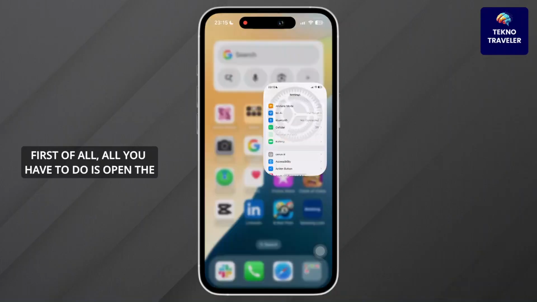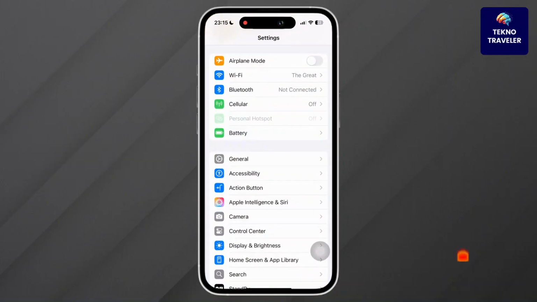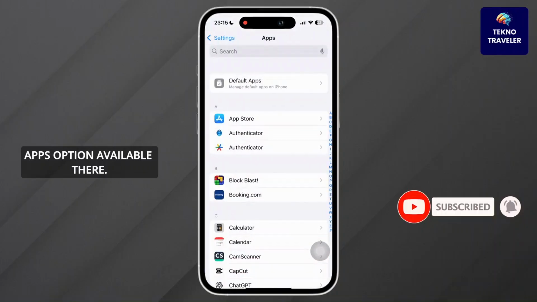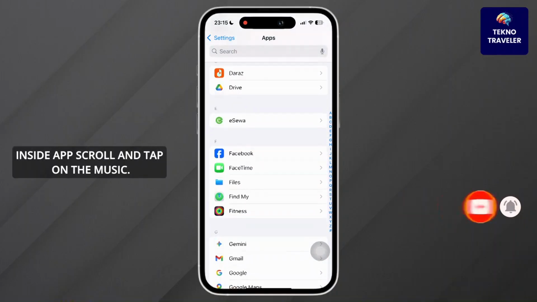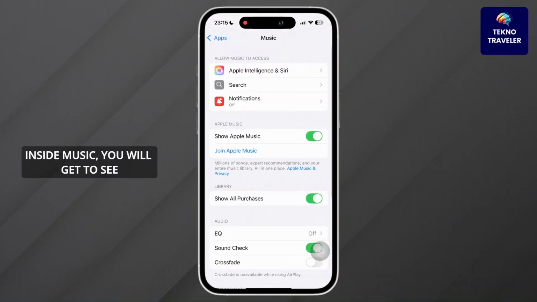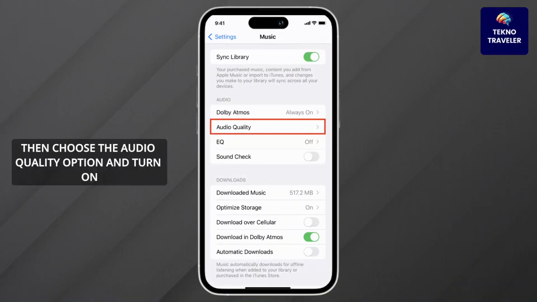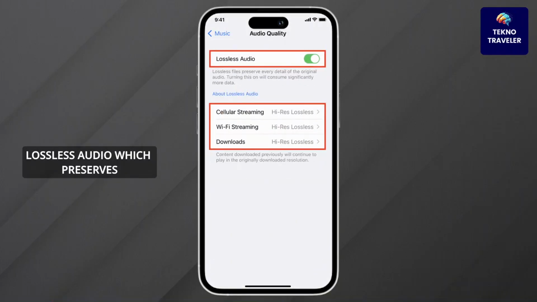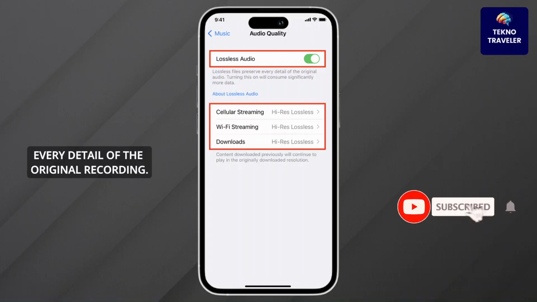First of all, you have to open the settings on your iPhone, scroll down and tap on the apps option available there. Inside apps, scroll and tap on music. Inside music, you will get to see the audio quality option available there. Then choose the audio quality option and turn on lossless audio, which preserves every detail of the original recording.